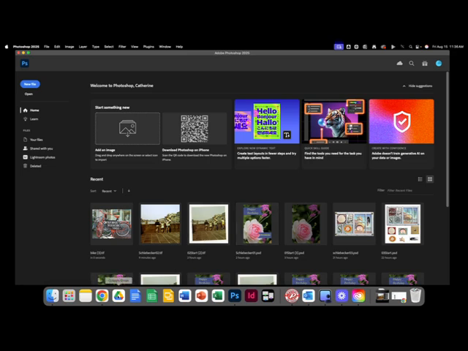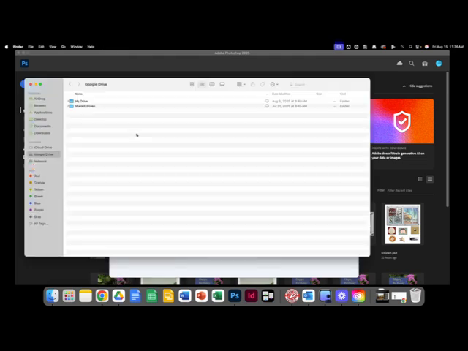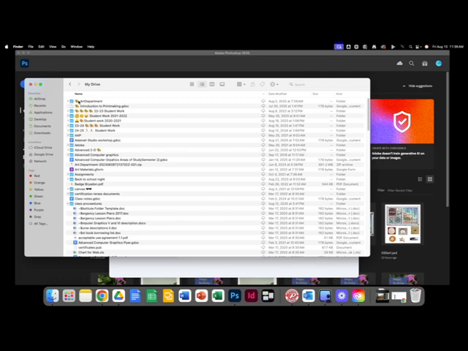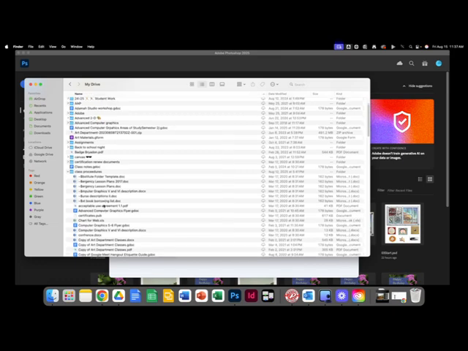What I would like for you guys to do in order to make a tag is click on your Google Drive. Then go to Open Drive folder, open your My Drive, then choose what folder you want to easily access. Well, obviously we want to easily access our computer graphics folder.